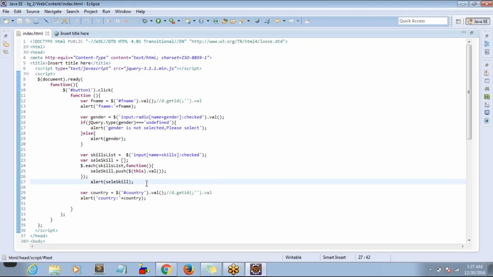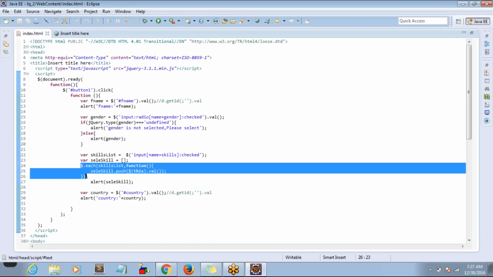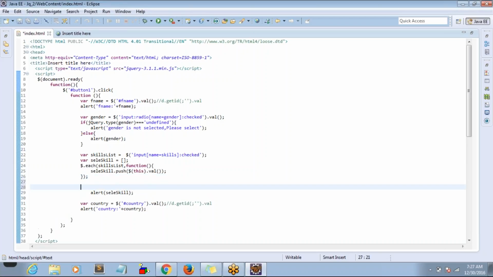But in plain JavaScript, you would have to write a lot more code, correct? So here you are doing dollar dot each, whereas earlier you were doing dollar bracket. That is also always another way. So this is one way, and the second way is a little bit lengthy process.